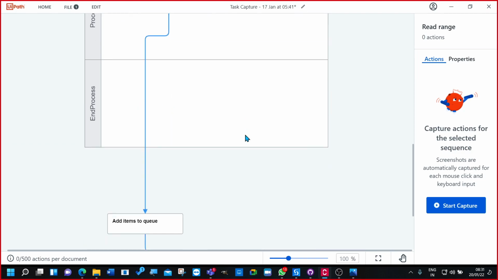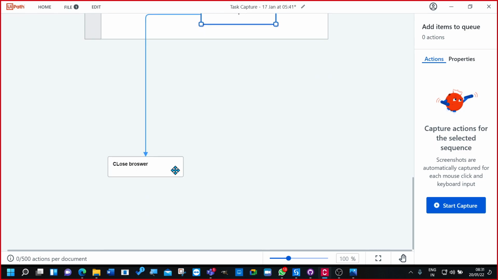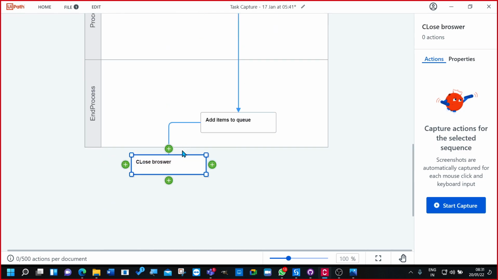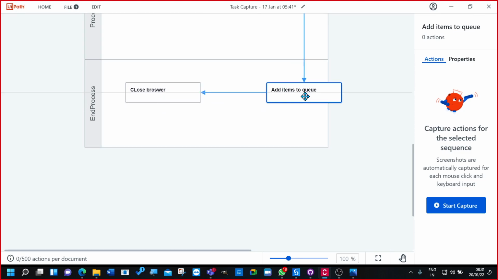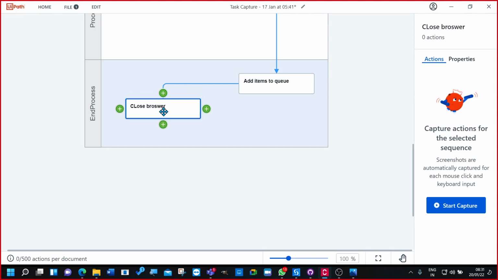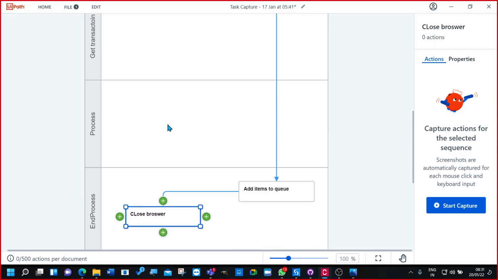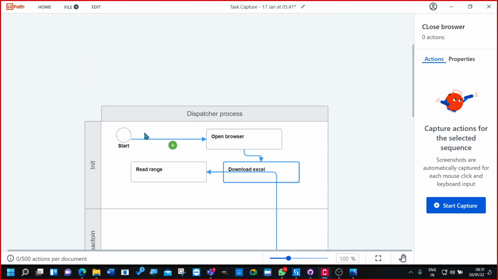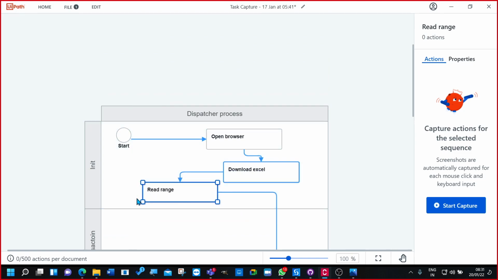Right. Now add items to queue. Where do we need to add this item to queue? Get transaction. Get transaction data will get an item. No. Add queue items will add item to our orchestrator. So that is the main activity. Why will you do that in get transaction? Okay. That will be in init. No, init process is only to read it, right? See, that's why I said that you will be confused.